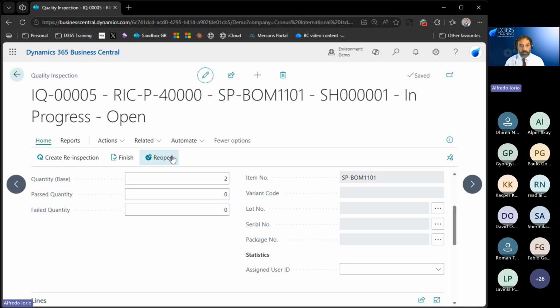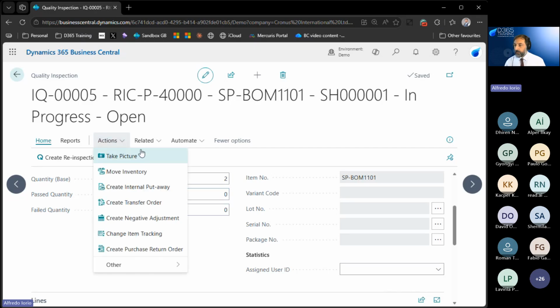If I mark this one as failed, I can take a picture of the items in my shipment bin that failed the test. I can create a movement. It's going to be a transfer order. I can do an internal put away to move the items back into a quarantine area, re-trigger a new pick, right?